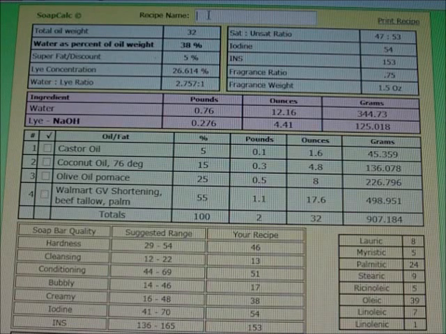You can type in your soap name, and then it tells you total weight of oils is 32, your water percentage is 38, your superfat or your lye discount is going to be 5%, your lye concentration is 26.614%, and then it even gives you your water to lye ratio. This happens to be 2.757 to 1. So you've got 2.757 parts water to 1 part lye.